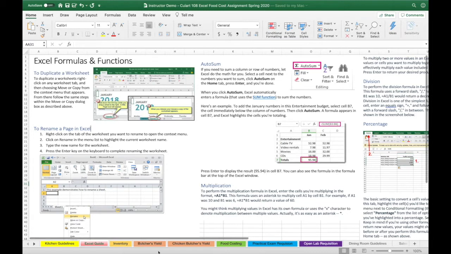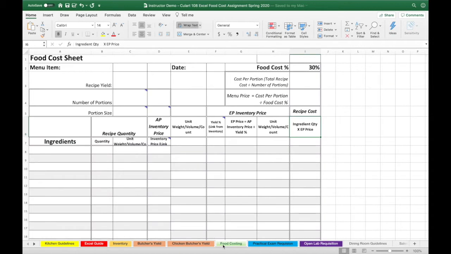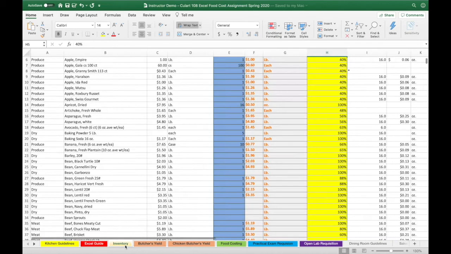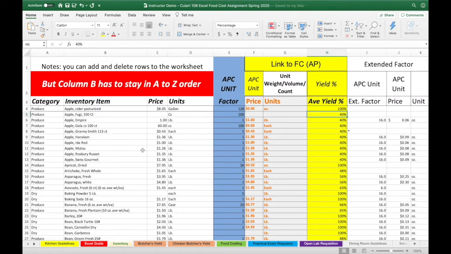So today we're going to be doing a food cost using this green tab that says food costing on it. Before we begin though, what I want to do is walk through a little bit of the basics about the inventory sheet, which is this orange tab marked inventory. There are a few things here that you should know, because what you're going to be doing is linking prices from the inventory into that food costing sheet.